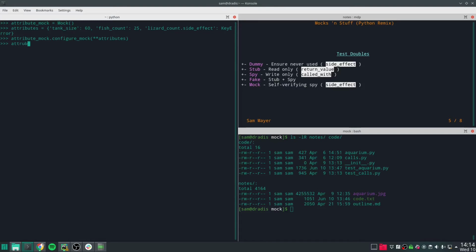So we can do attribute mock, and we can take a look at tank size, 60. We can take a look at fish count, 25, and also lizard count. So this demonstrates how we can create mocks that also have some sort of state associated with them, in addition to just referring to what they do when they're called or written to.